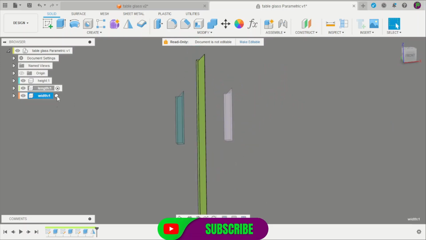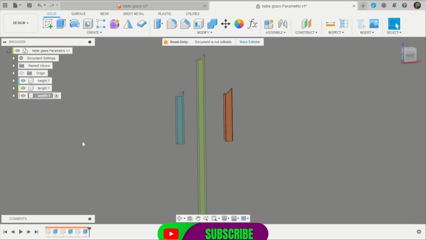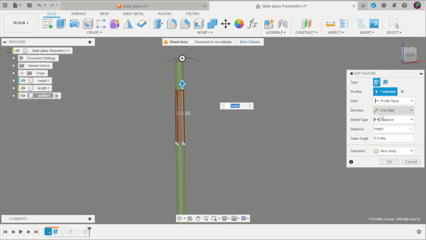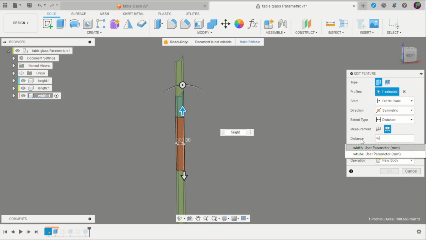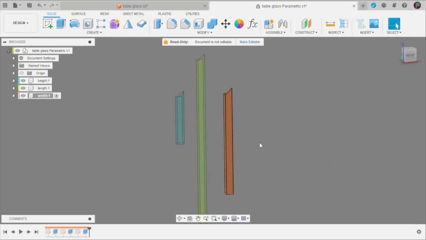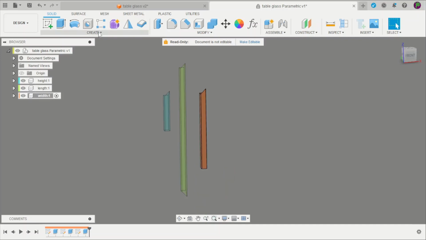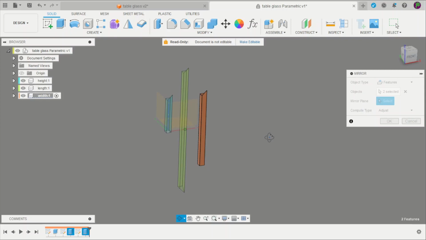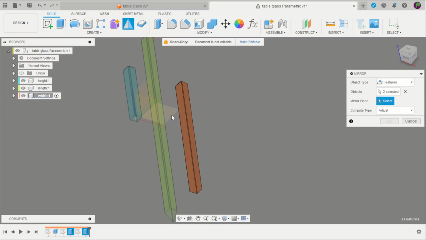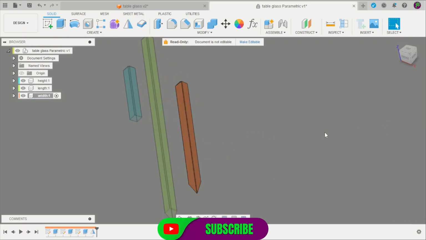I will repeat the same process for the last component. The white, click here on the first extrude, change to symmetric the whole length, and change the parameter for the white here, and click OK. With this mirror tool, select these two other extrude, the middle plane, and click OK.